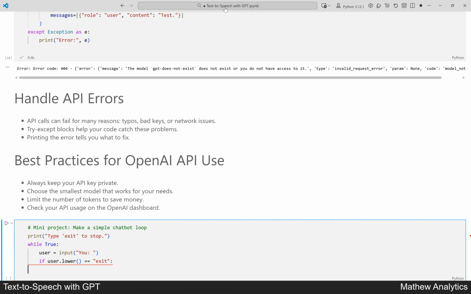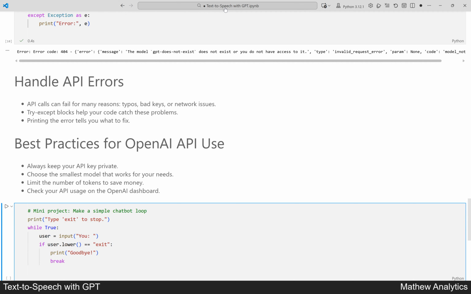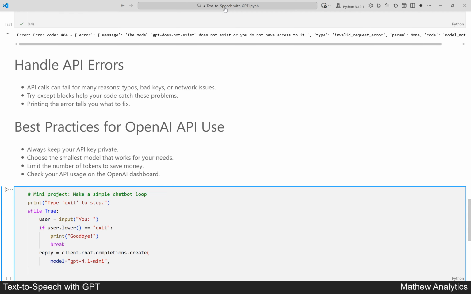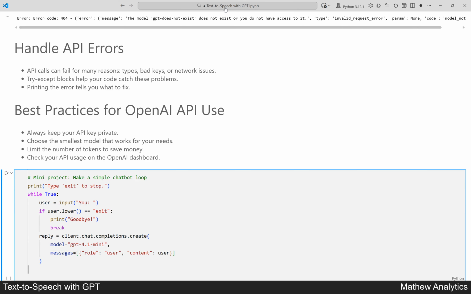Say goodbye if you are done. Stop the loop with break. If you do not want to exit, send your message to the API. This uses the mini GPT-4 model for fast responses. Send the user message to the model just like before. End building the chat message. The reply is printed on your screen.